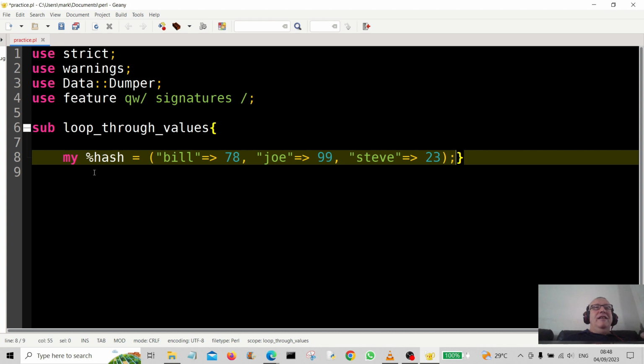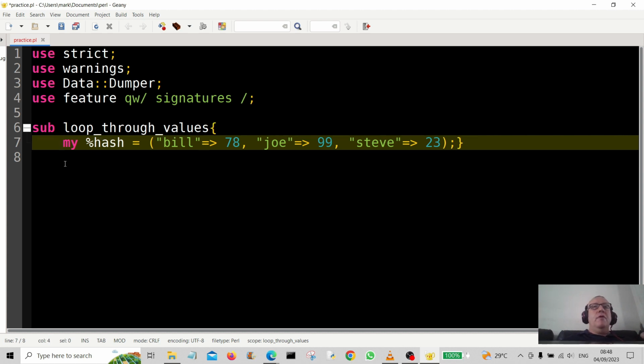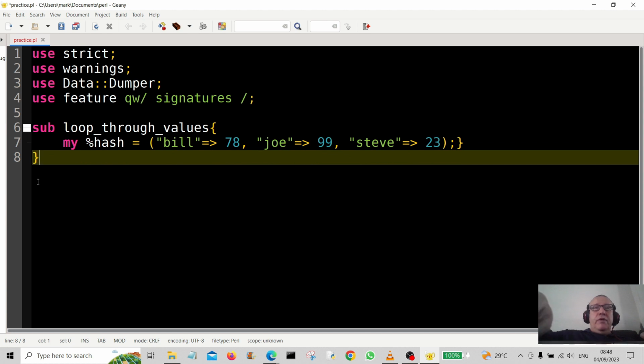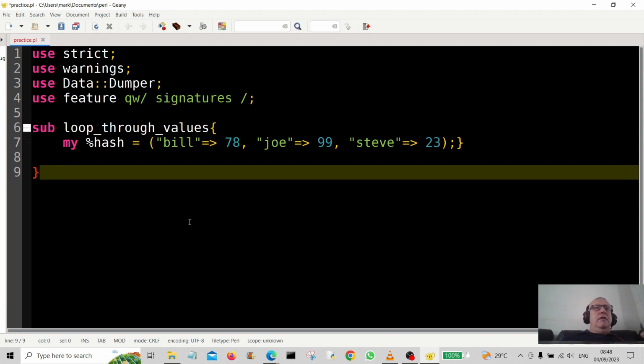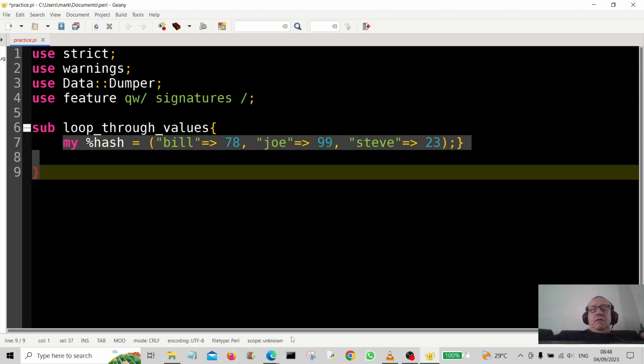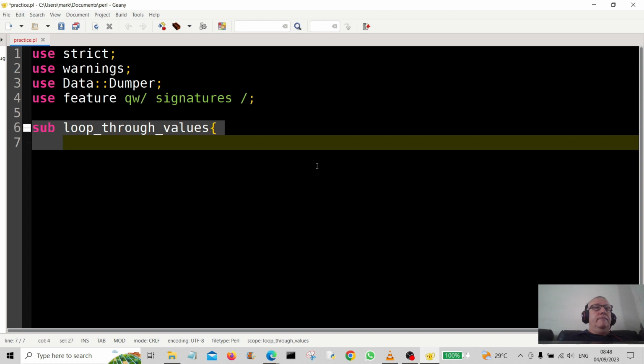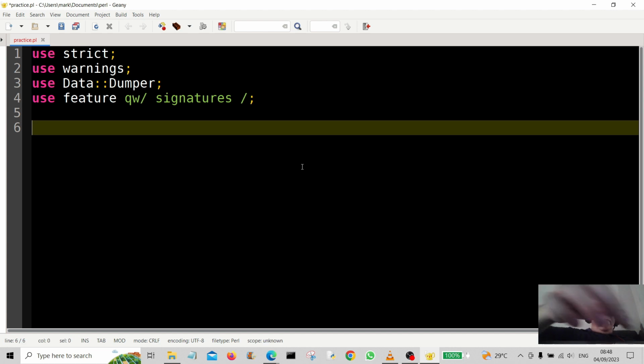Oh. That doesn't look too good, does it? Let's format that properly. And I don't know where the other curly brace has gone. I hope it's not gone too far. I hope it's disappeared. It doesn't look like it has. Okay, let's just knock that out there. Let's just start again here. Start from scratch here. So let's just knock that out and create it from scratch. So sub loop through values. Okay, so that's looking more healthy.